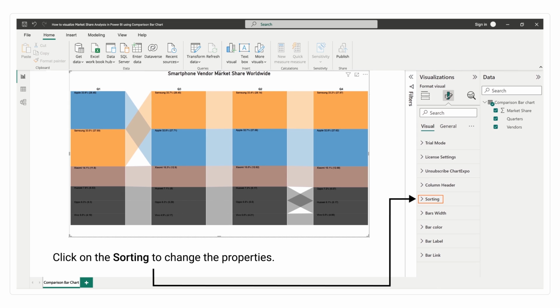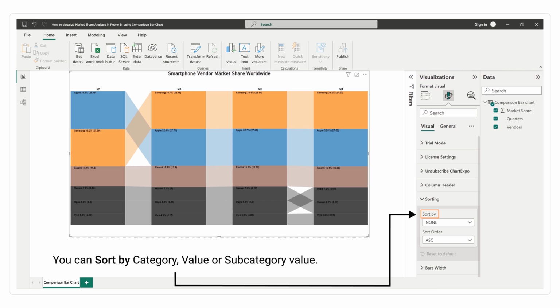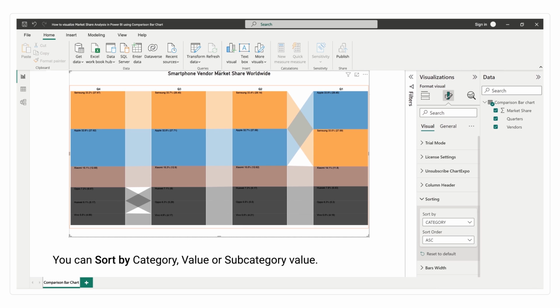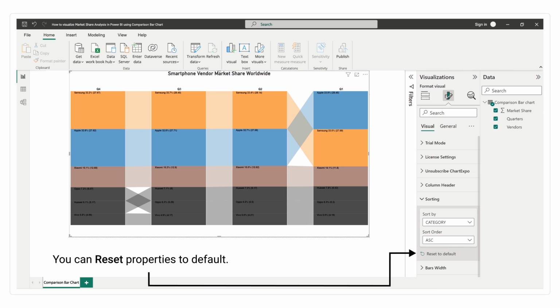Click on the sorting to change the properties. You can sort by category, value, or subcategory value. You can reset properties to default.